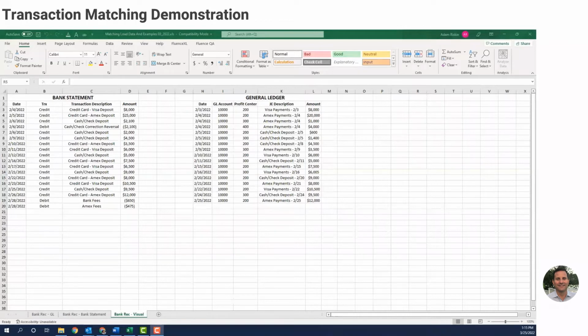Now, I'm only using a handful of transactions here because it's easier to follow in the demo. But the system can easily match thousands or even millions of records if that's what exists in your systems.